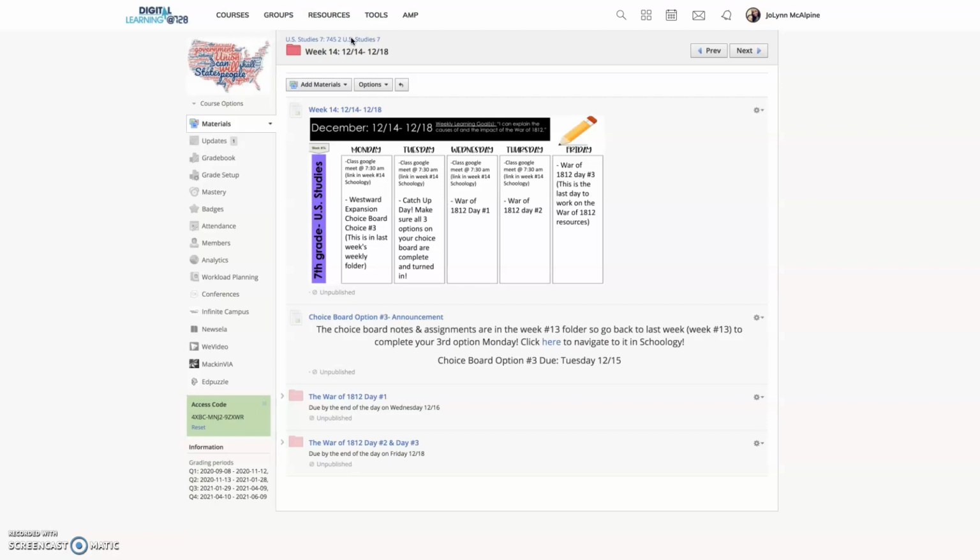Tuesday is kind of an extra catch-up day. So for any of the choices that you maybe didn't get done, or you have a little bit left to do, it's just a day for you to catch up on missing work, or any of your Westward Expansion Choice Board options, okay? Your Westward Expansion foldables, we are not actually going to turn in because I know how you did on your foldable based on how well you did on your test, okay? So that's kind of nice. It's a gauge for me, okay?